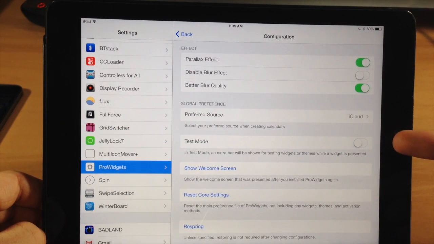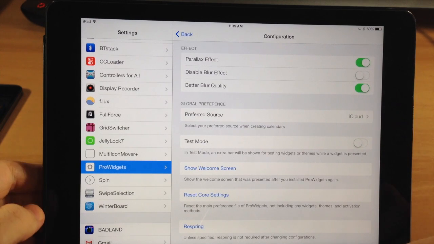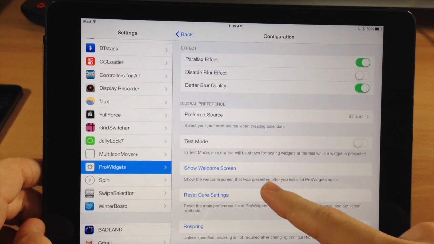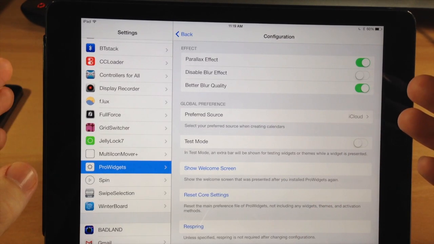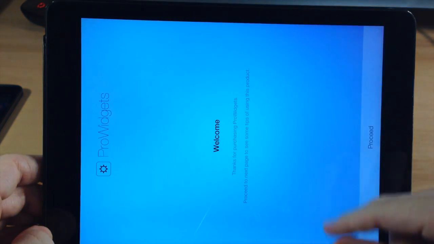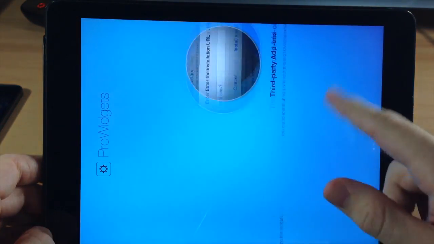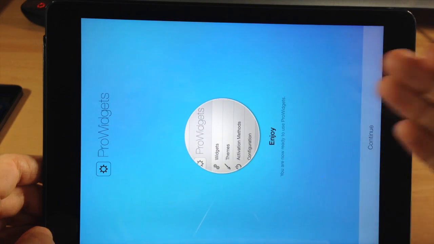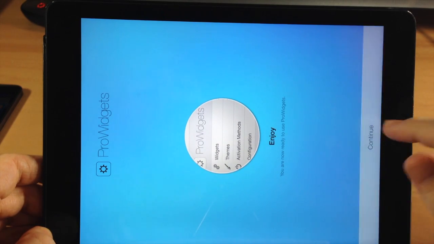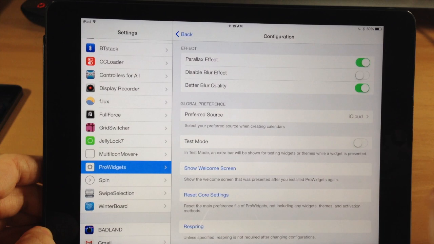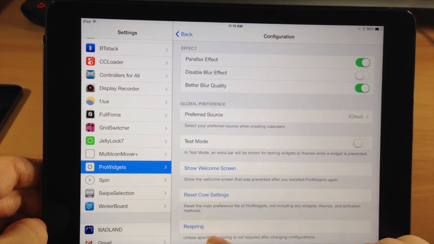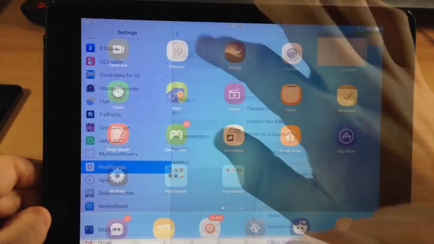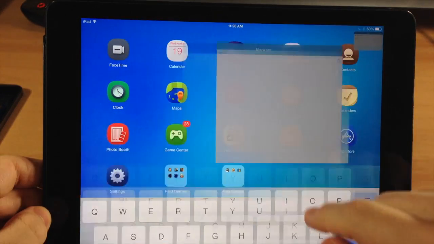You can also toggle on test mode. Maybe if you're a developer and you're developing a widget, then you can toggle that on and mess with that. You also have show welcome screen. So it basically gives you a little bit of a walkthrough right when you install the tweak. So you can go back to this just by tapping on this, and it's going to give you your quick look at ProWidgets. Now it doesn't obviously have landscape mode, so I can't show you that very well right here, but you can see you can always go back to that, and it's going to give you that quick look. You can also reset the core settings if you just tap right there, as well as respring your device. So a really cool tweak if you're a hardcore multitasker.